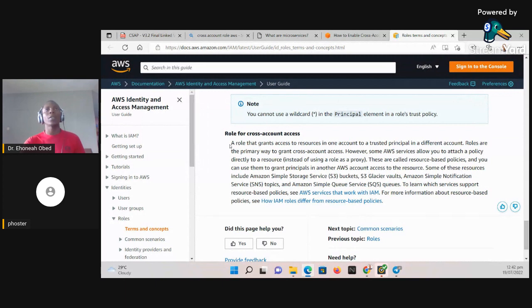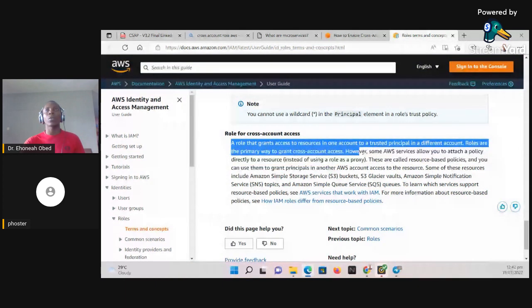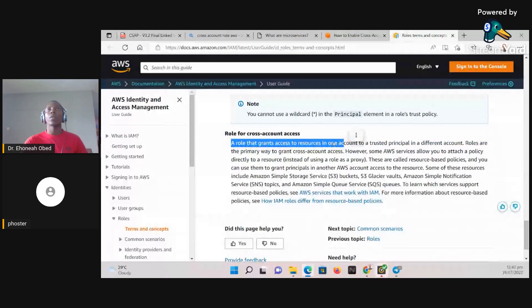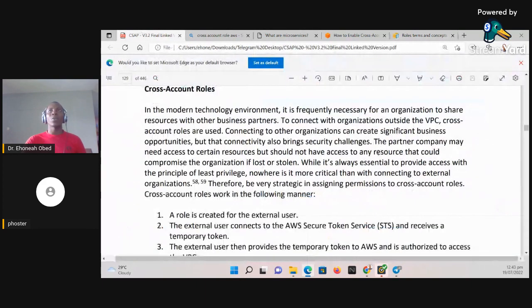From the definition here, I think it's basically when there is cross accounts, from one account to another. That role grants access to resources in one account to a trusted principal in another account. So not necessarily a VPC, but that's just an example. If it's not in your VPC, then obviously it's not that account, because you can have a whole organization, just as we have the AWS Organizations. You could be using one account, or two or three accounts that are put together.